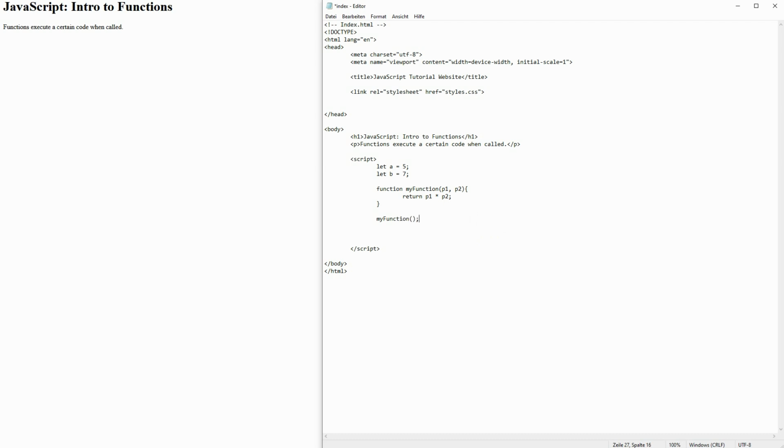Let us actually call this function. I use myFunction, and inside I now have to use a and b. So a and b are passed on to the function as arguments, and this is how it's done. To display it, let me directly store our return, the result of myFunction, in a variable. I'll call it result, and now I use document.write using result.